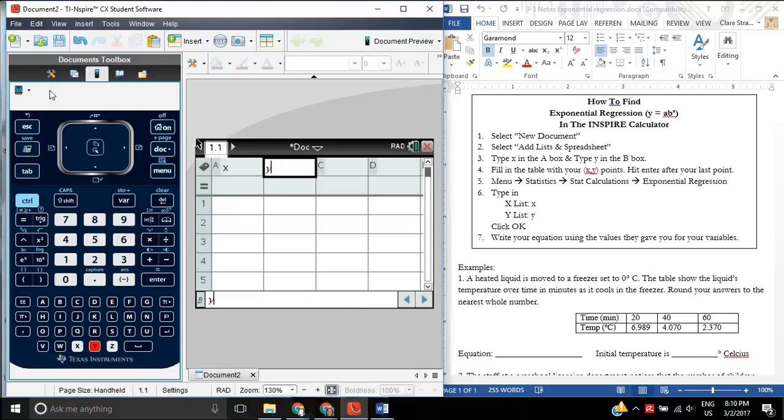Then it says fill in the table with your points. So we're going to use this as our points. All right, so here are my points. We have, let's see, 20 and 40, 60. All right, then I'm going to go over, up, up, and 6.989, 4.070. And don't panic that last 0 went away. That's okay. And then our last number, 2.370. And again, the 0 went away.